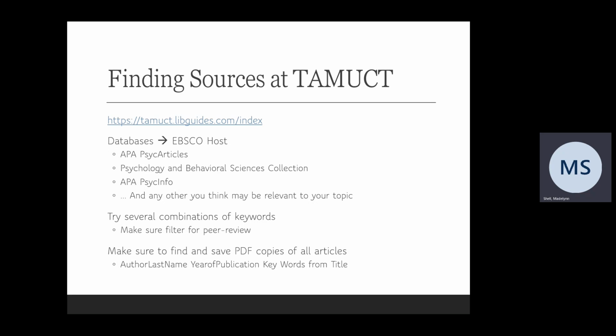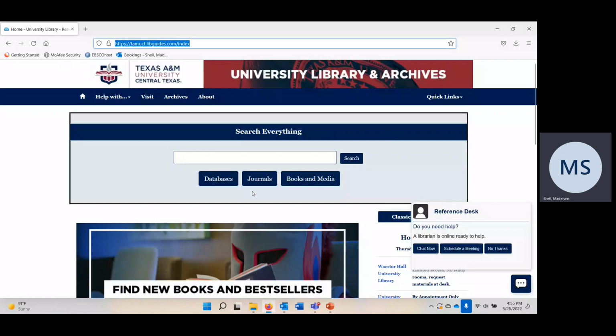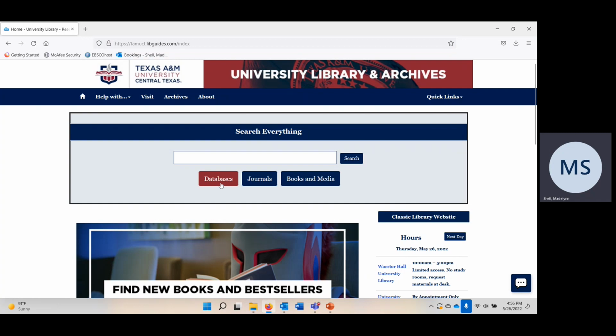Okay, so in terms of finding sources specifically at our library, I've got the website right here. And I've got step-by-step information, but I'm going to walk you through. So I'm going to stop presenting and share my screen instead. Okay, so this is what the library website looks like. And the best place to find these sources is in the EBSCO database, specifically for psychology. The best place is EBSCO.